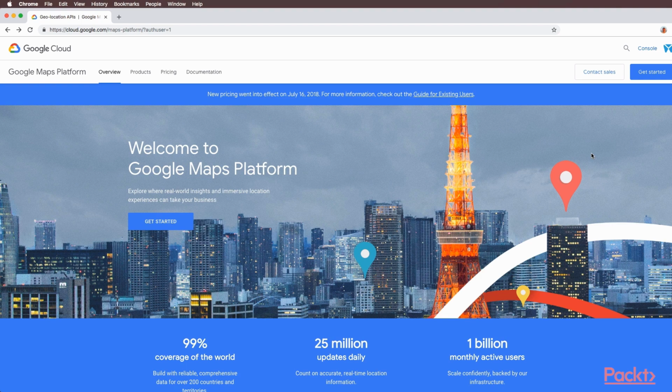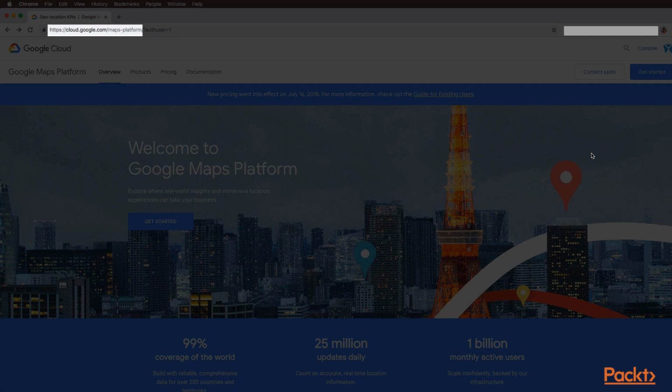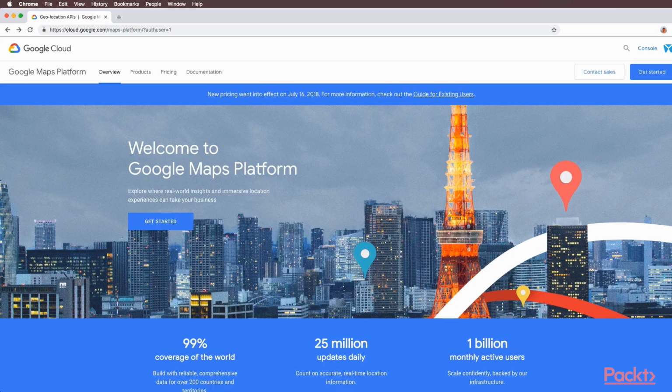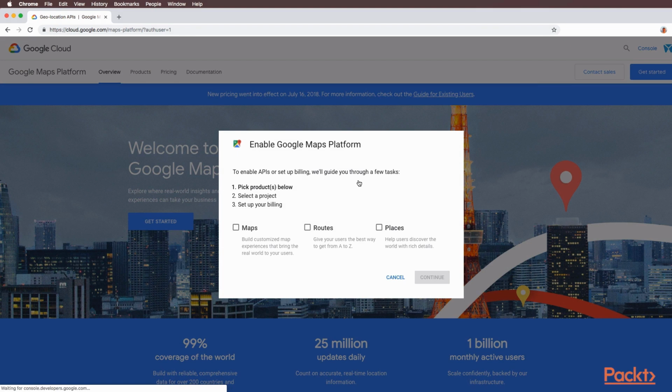We now need to create an API key from our Google Cloud project. So you need to go to this website and select Get Started. I'm going to select all of these. We're going to need maps, and future-proof it by selecting routes and places, and select Continue.